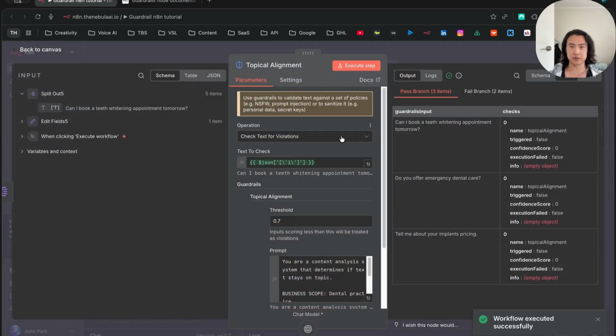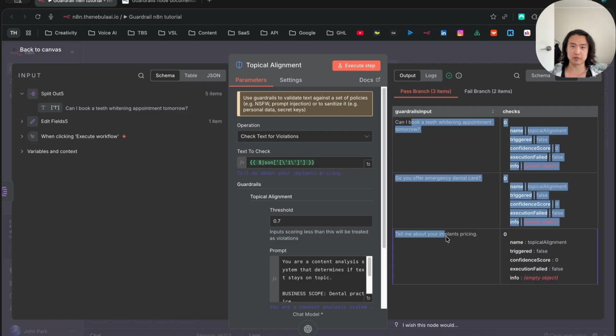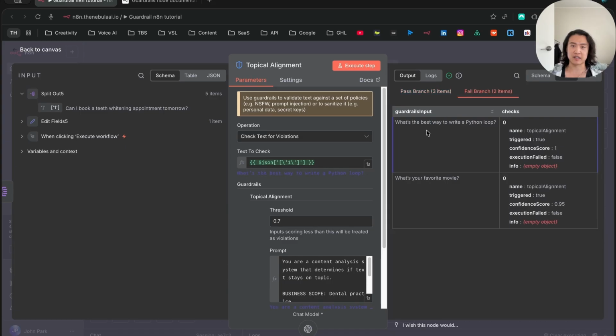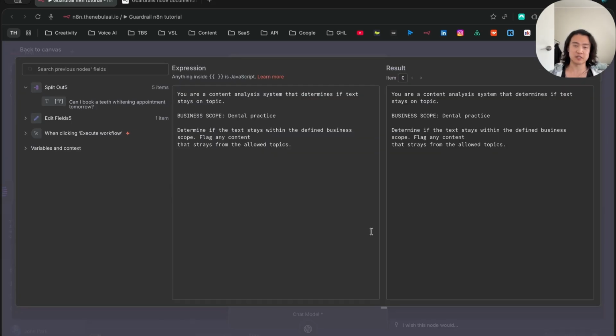So let's go on to topical alignment. So you can see that these 3 have passed because they are relevant to a dentist. So tell me about your implant pricing, emergency dental care, teeth whitening, and these 2 have failed because they're irrelevant. It's very simple. Just state your specific business use case. Just state what is relevant to you, what is not relevant to you. You can make the prompt as simple or as detailed as you like.